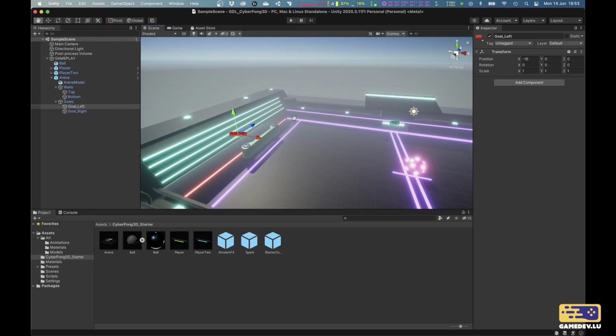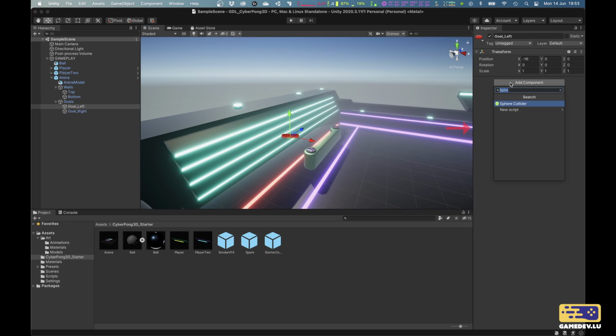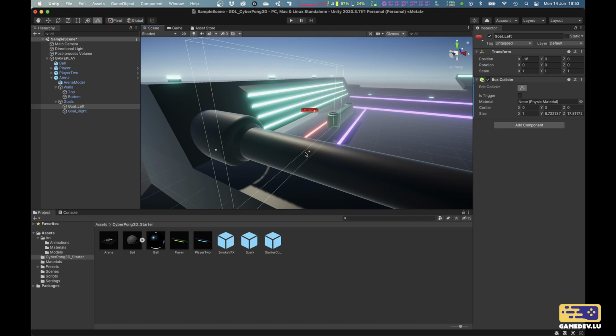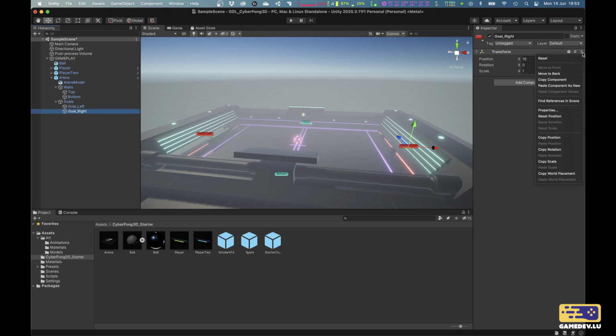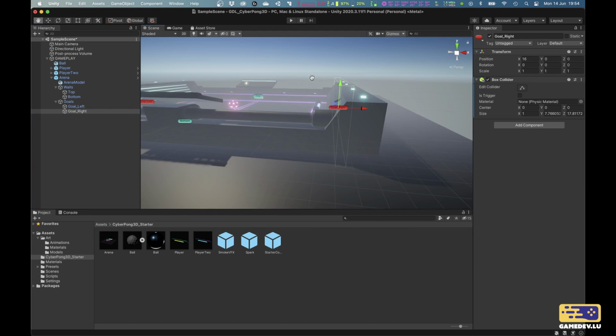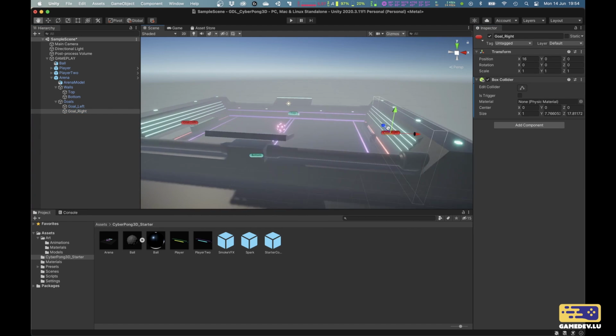In the arena, there is already two empty game objects called goal left and goal right. Let's add a box collider and edit the collider to make the goal nice and large. Copy the box collider and paste it on the other goal as well. And that's all we need in terms of standard components. The goal will manage itself and detect if a ball has entered.